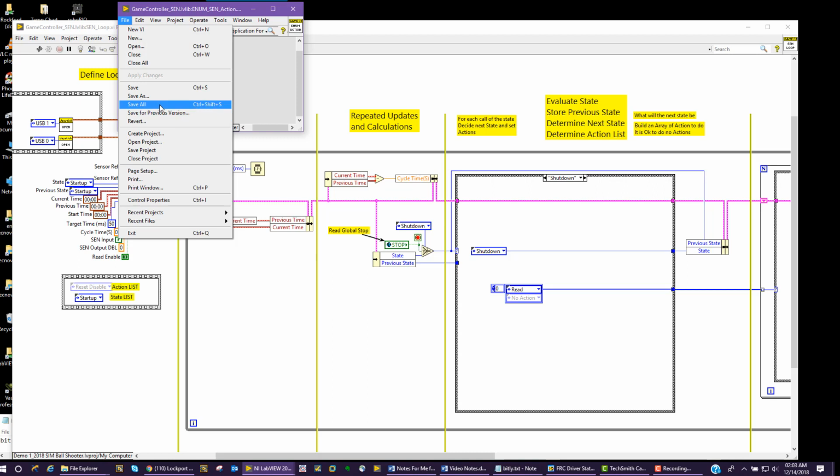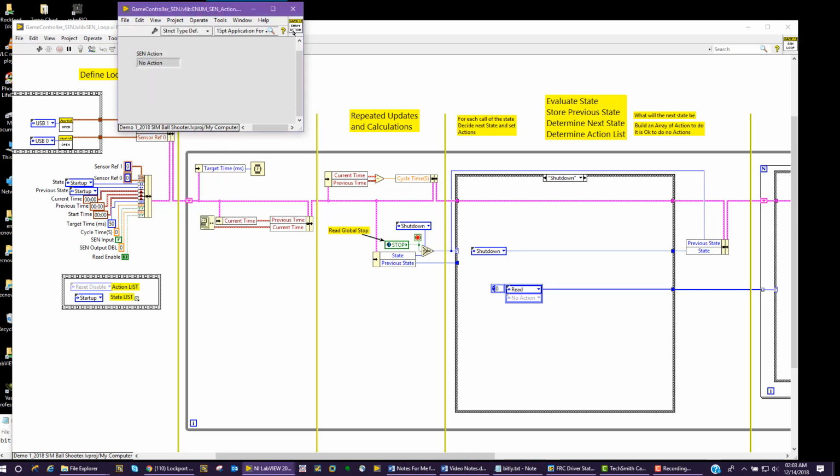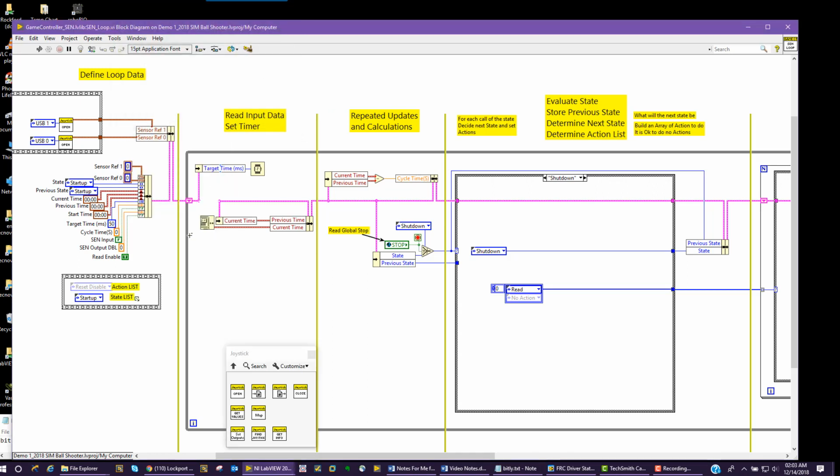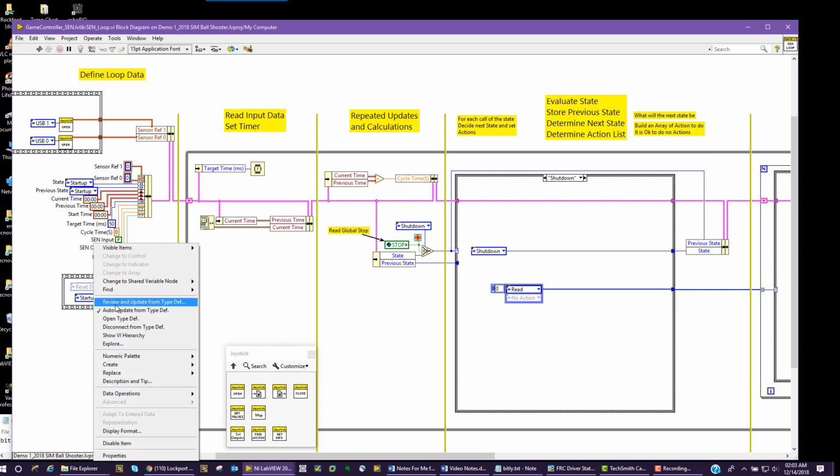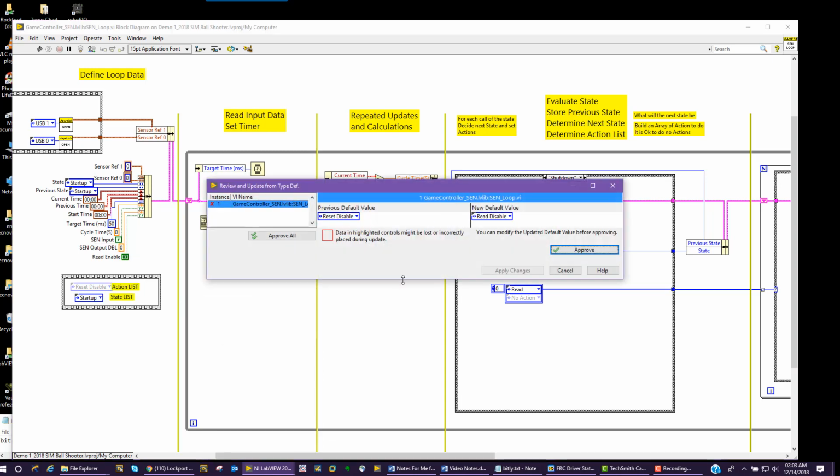And we need to disable. Right, and then we'll close it. I see again it's grayed out. So we need to right click and we need to review and update all the typedefs. Right, looks like we only have one in our list. Reset disable, we want to replace with read disable. And we're going to say approve that, change, and apply changes.